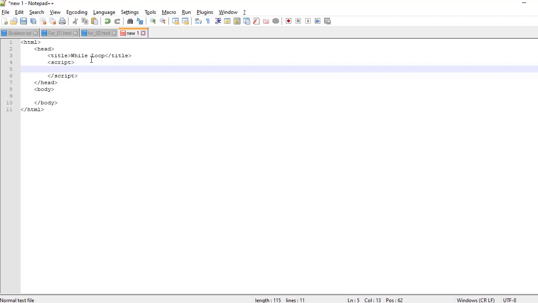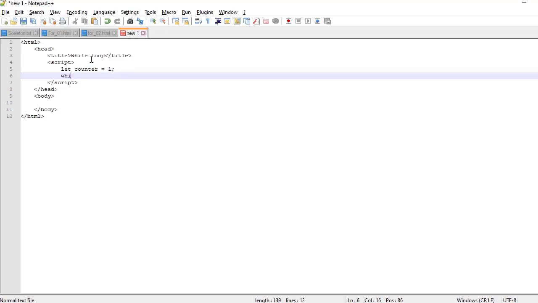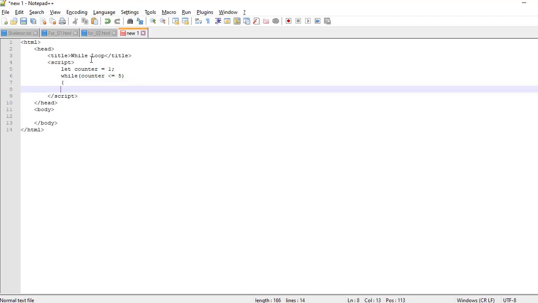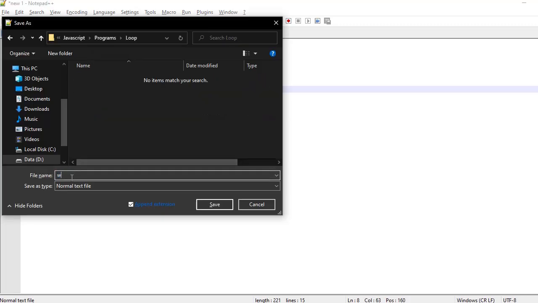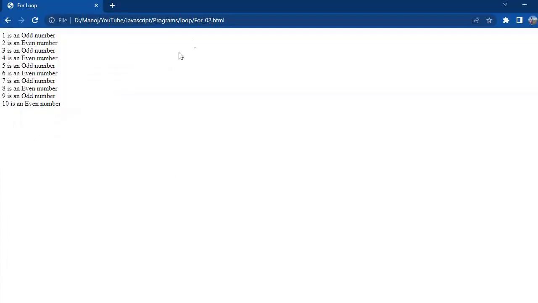So let's define a counter. Let counter equal 1, and while accepts only one statement, which is the condition. I am using the condition counter less than or equal to 5. If counter is less than or equal to 5, it should display the counter value. So I am using counter plus a dot and hello world, so that we get the number and the message itself. Let's jump to the browser and see what is going to happen.